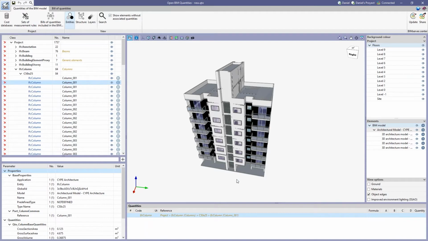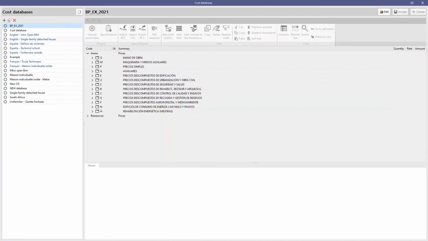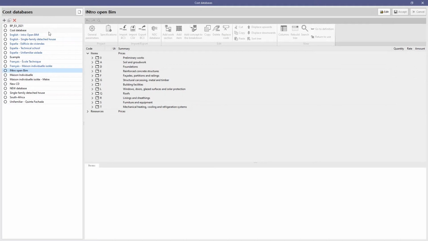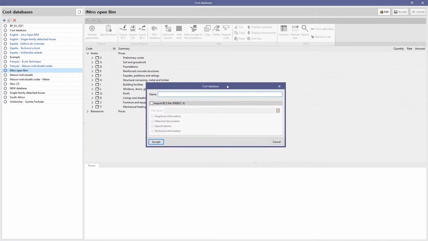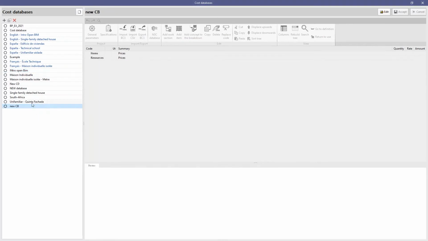So now that we have imported the BIM model coming from the BIM Server Center, it's time to move on to the cost databases. Here on the top left corner, we have the cost databases menu. This is kind of awesome because we have all the different cost databases that we have created and worked with previously, and we are able to manage and keep working with all those cost databases. However, a really cool tool that we have is that we are able to import a BC3 file, which is the standard digital format for the cost databases, and we are able to create a new cost database, for instance, by introducing just a name, and that's it.